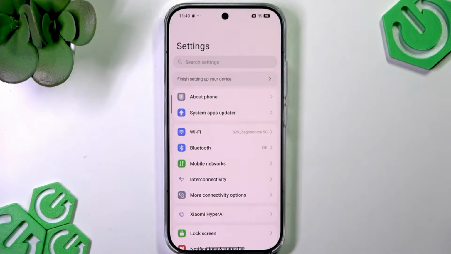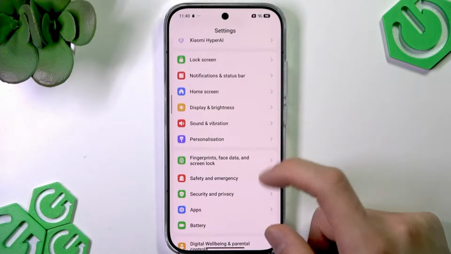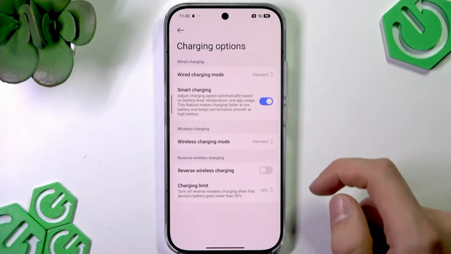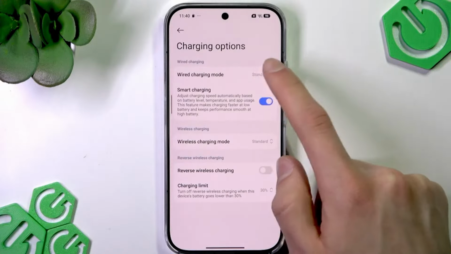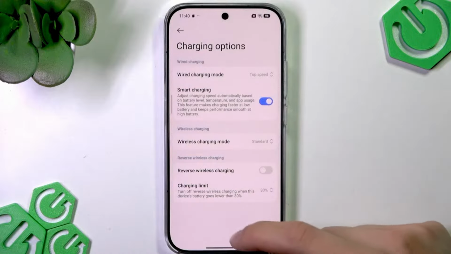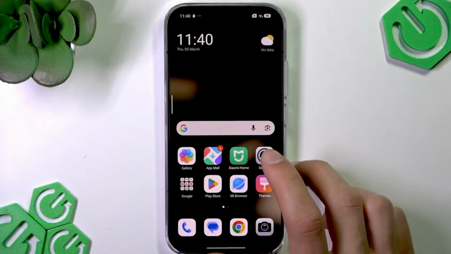And after you connected your smartphone to this charging brick, you have to go to settings, then select battery, and then in battery go to charging options and switch the wired charging mode from standard to top speed. And this way you will enable the super fast charging on your Xiaomi 17.